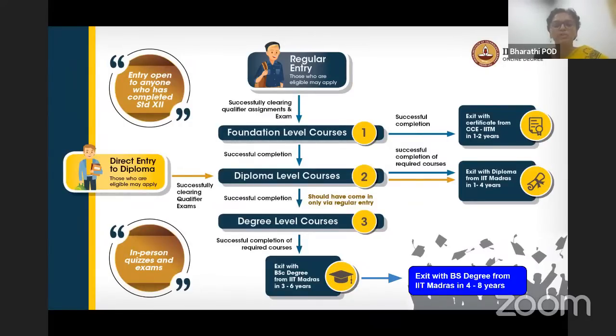If you want to compare it against the regular programs in colleges, there's a 4-year program, but you can do it at your own pace. You can complete it before 4 years are completed. You can do it even in 5 years or 6 years, depending on the speed at which you take courses in every term. So we say it is paced by you and not paced by us, basically. Entry is open to anyone who has completed standard 12. They can join the program. I hope all of you know it.